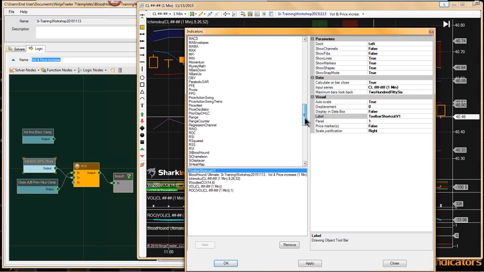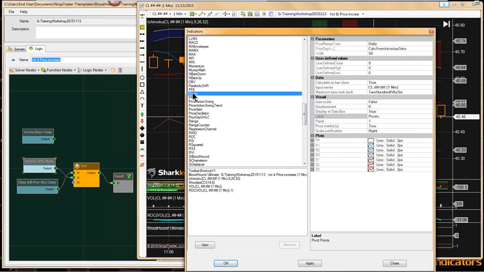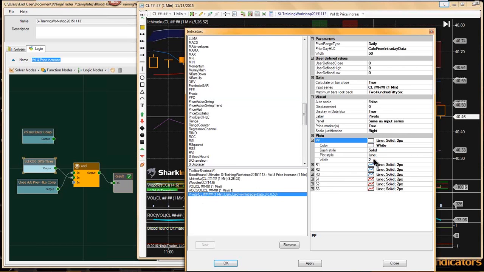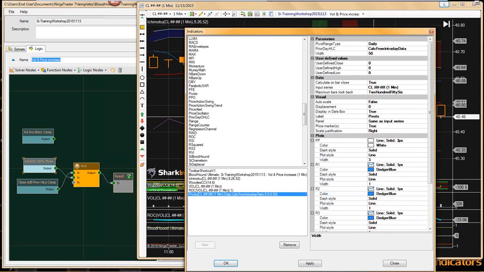So I'm going to find, how about, yeah, let me use the pivots line. I'll use the pivots indicator, sorry. And let's just use the PP line. I'll make that a little thicker, and make these others a little thinner. And yeah, we're going to calc from intraday data.